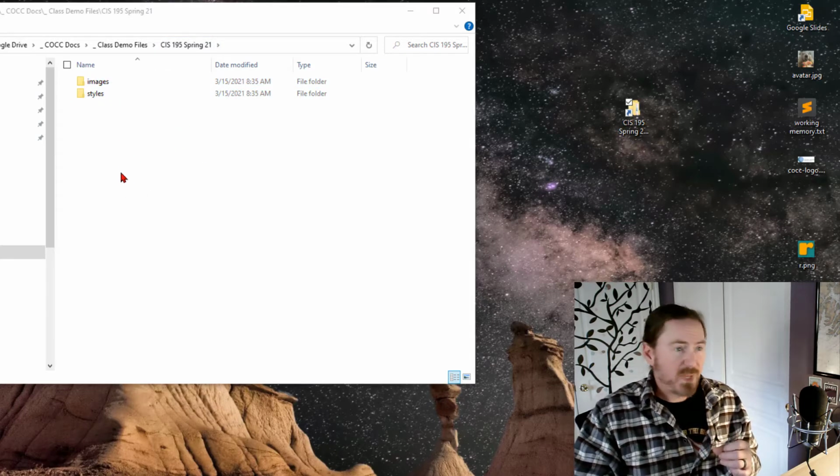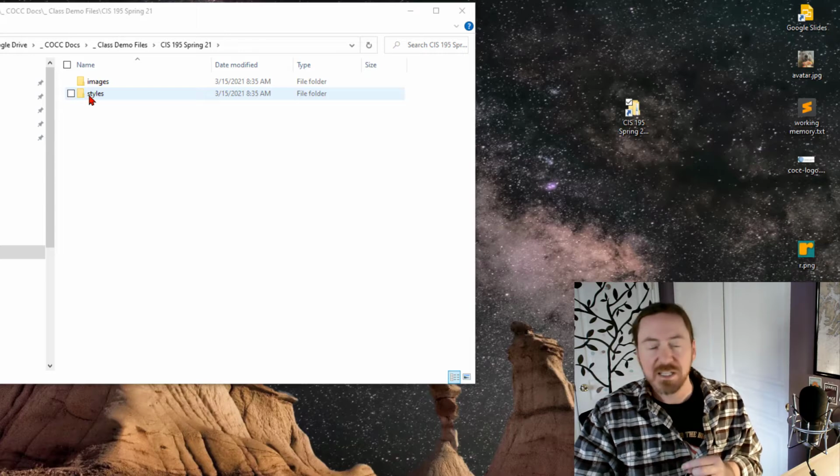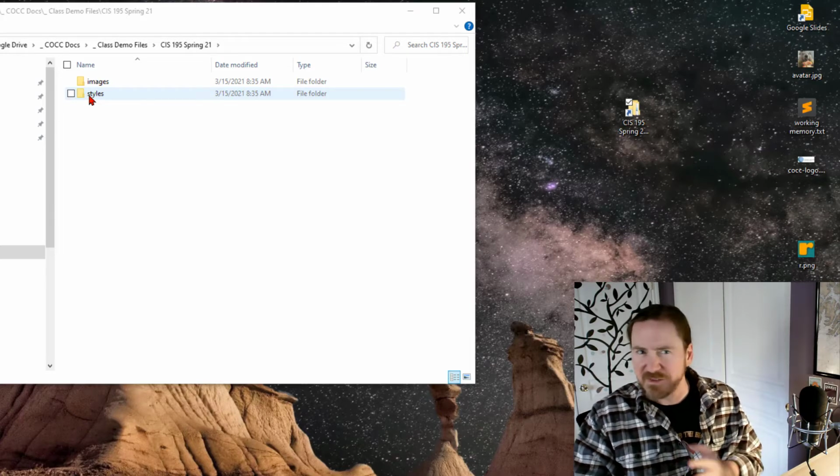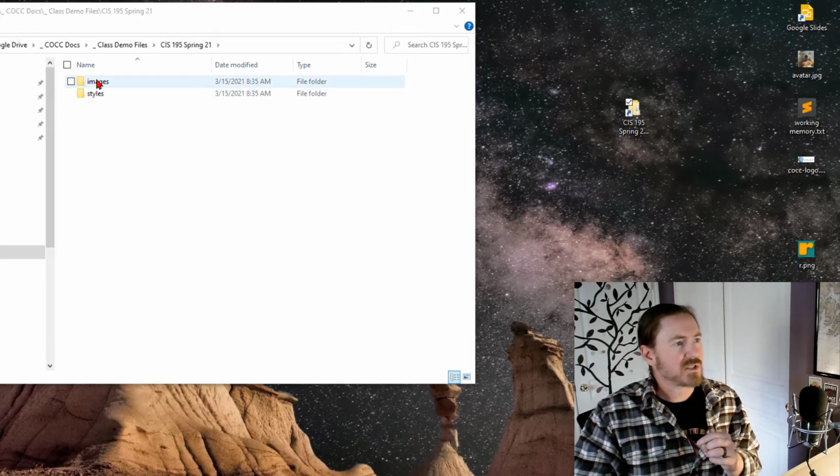So ultimately our web page files are going to be going into this folder right here, in this main body of this folder. Style files that we create later on, those are going to go into the styles folder. And any images we use, including any video files that we might use, those are going to get stored in our images folder. That's pretty good.